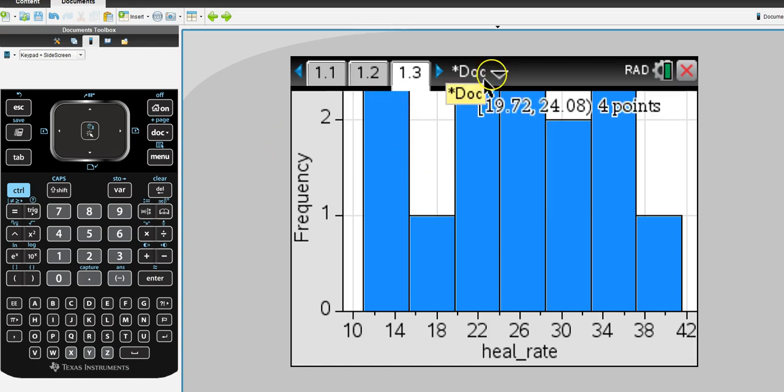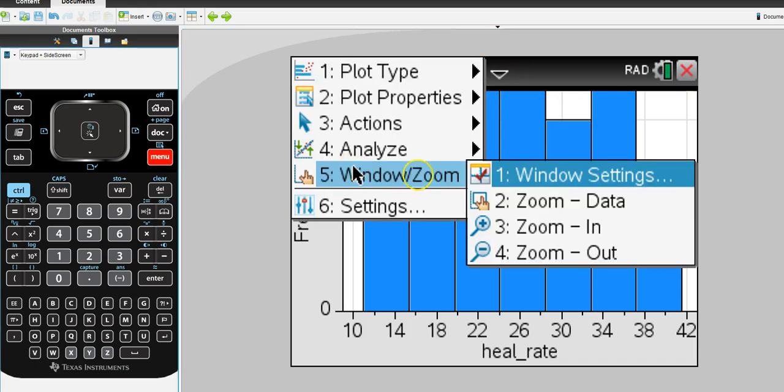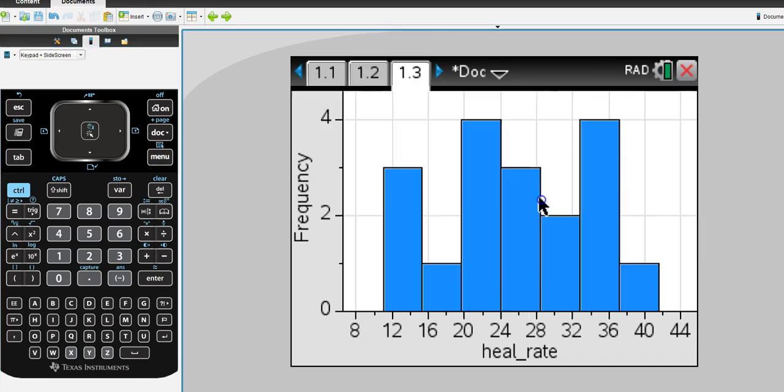Now, notice some of the bars are too high now, so if I go to menu and go to zoom data, it will automatically size this down. So now I can see this histogram, and once again, I don't see any extreme outliers. I don't see any noticeable skew. So it's not perfectly unimodal and symmetric, and no sample will ever be that, but it's good enough.